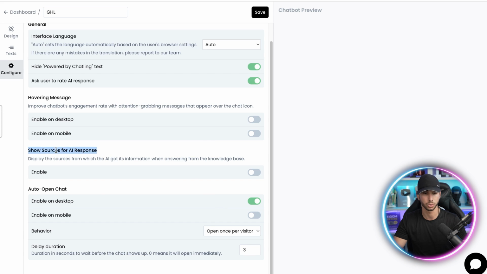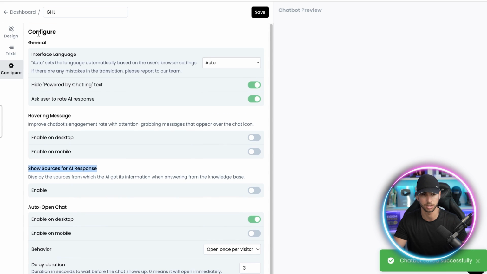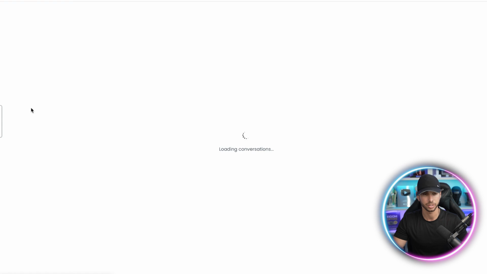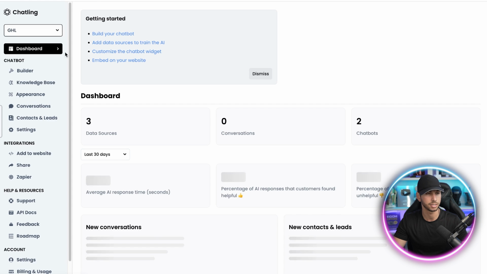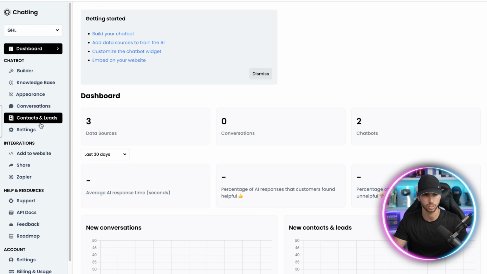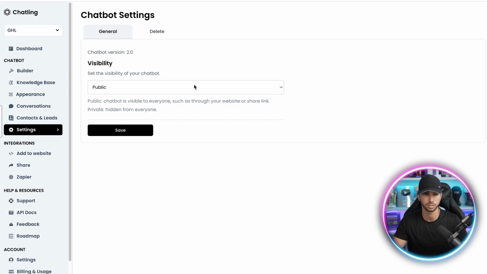You can also choose to show the sources for an AI response. So if this is like citing articles, for an example, you might want to consider that, but I am not for my use case. So to audit the chatbot, you can come into conversations and see the chats that it's had and actually train it based on those conversations. Now let's come into settings and see what else we can do here.